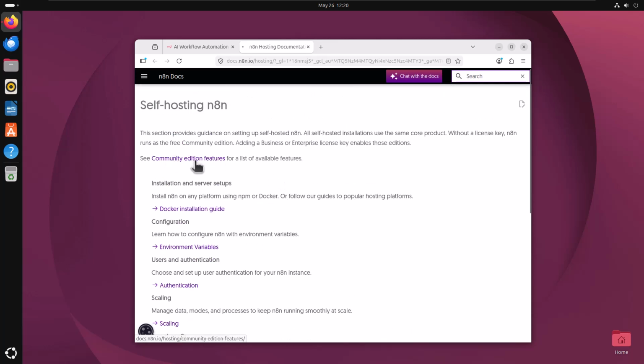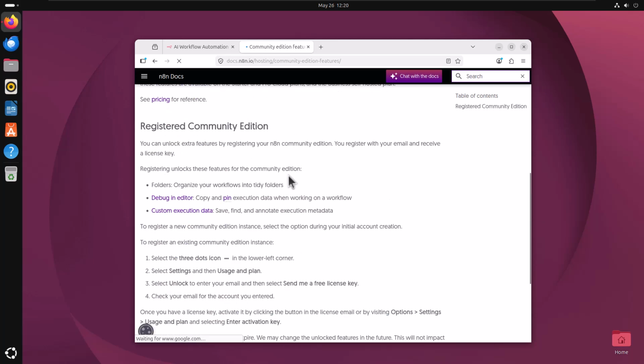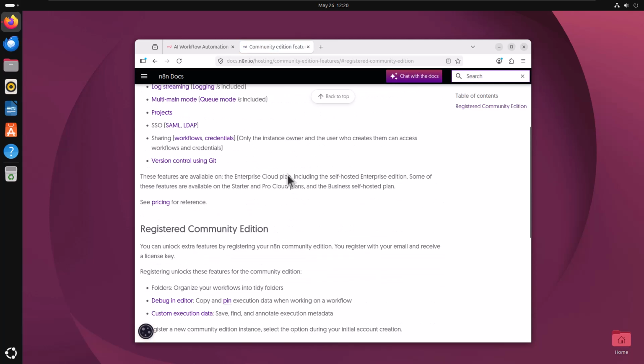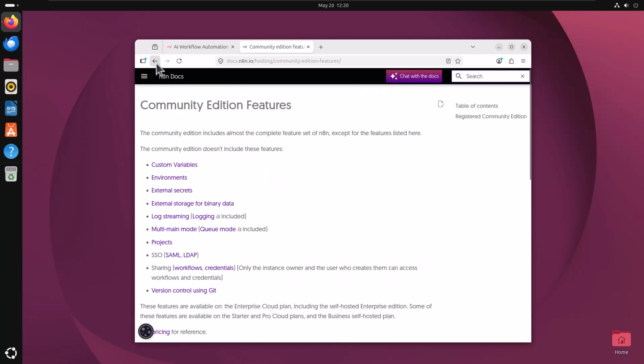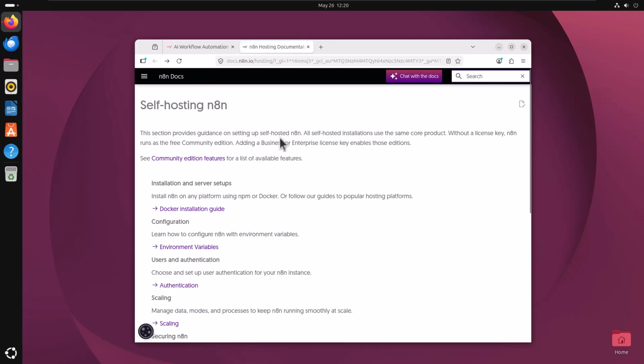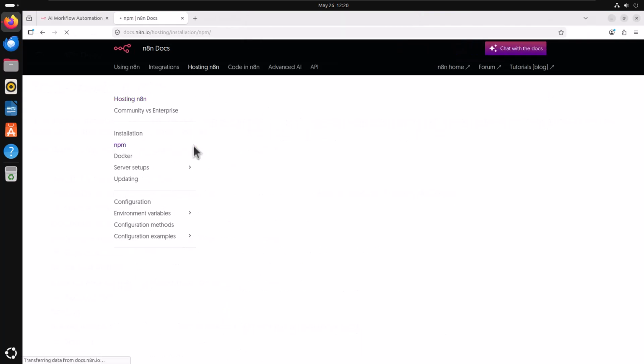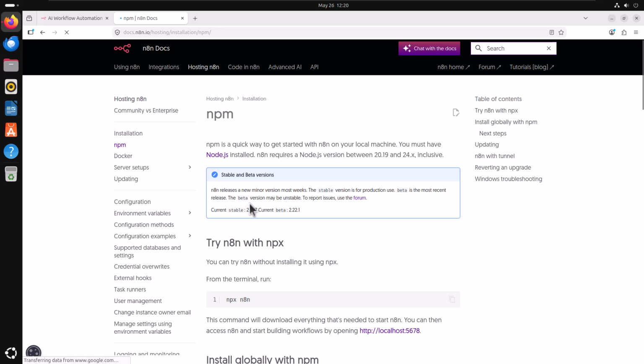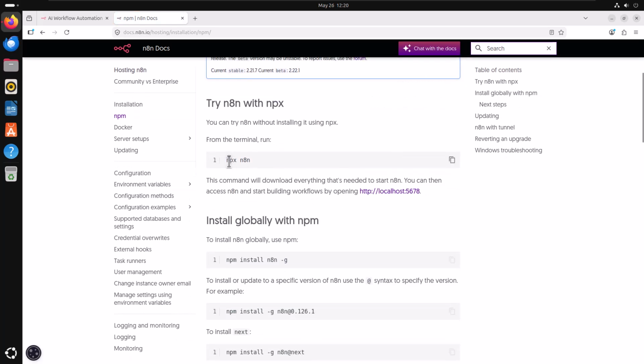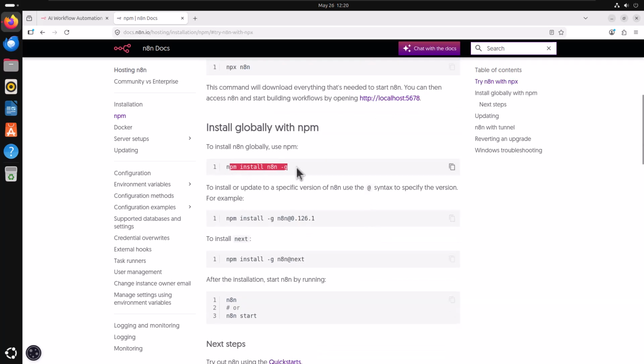Alternatively, considering we are trying to set up the community edition, we will be given the option to set up using n8n in npm or Docker, right? So let me check the option for npm. Here you see currently you can use the npx n8n option, right? Or you can install globally with this global command. So we will copy this.